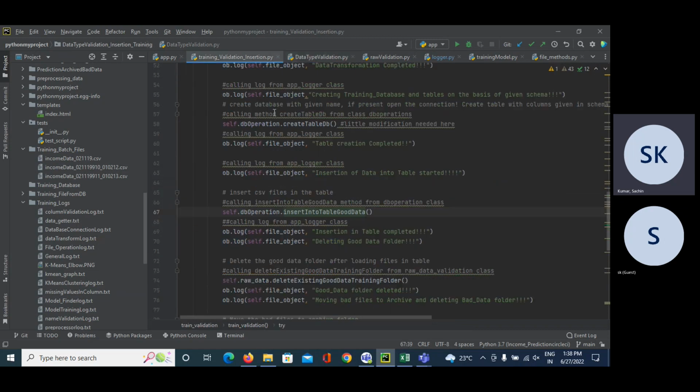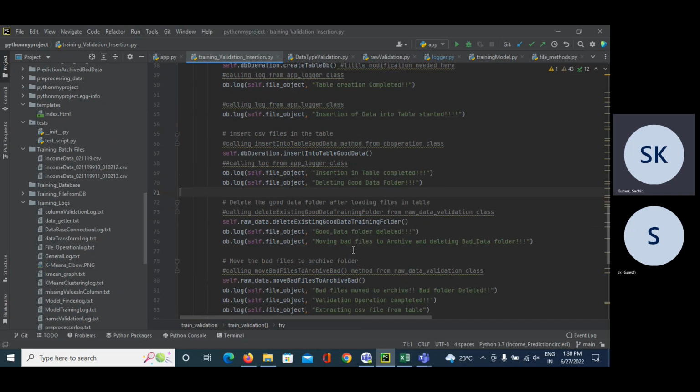Once these two steps are done, the next step is that I'm going to delete the existing good data training folder. Why am I doing this? Because my good data folder and bad data folder are folders which I created for temporary use. Once my task is completed, there is no need to keep those folders because they will not take any part in my code execution. So I will simply delete those folders.